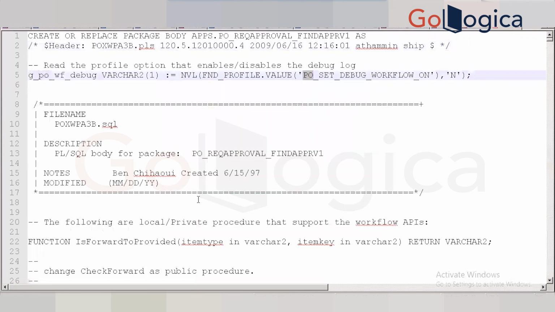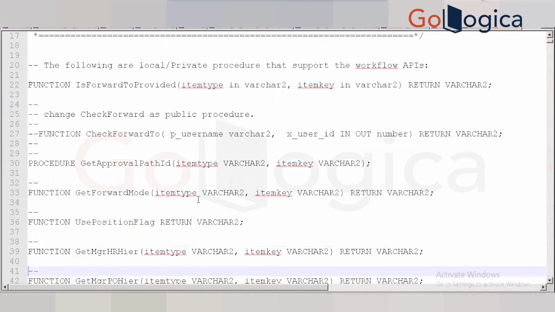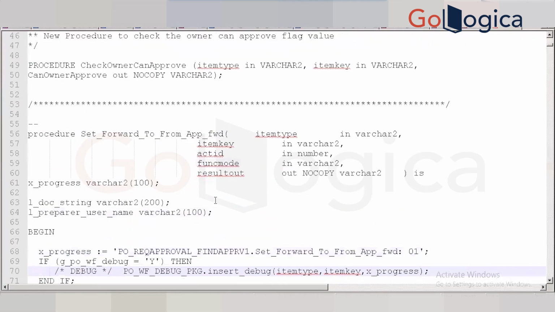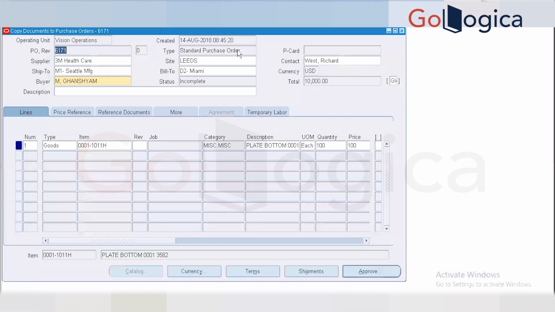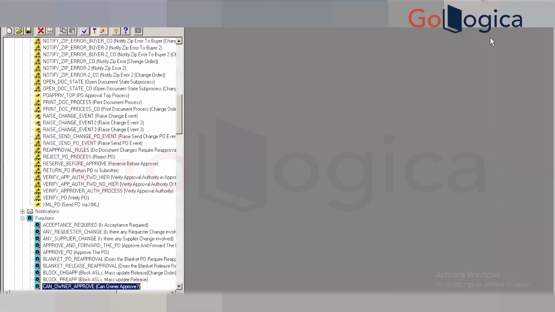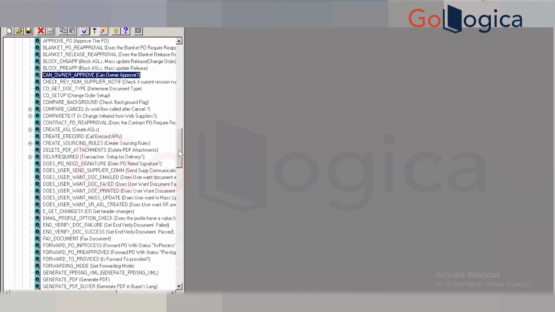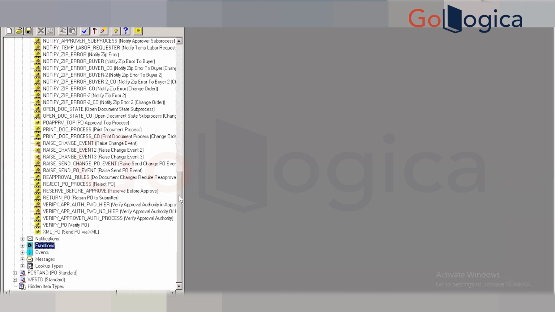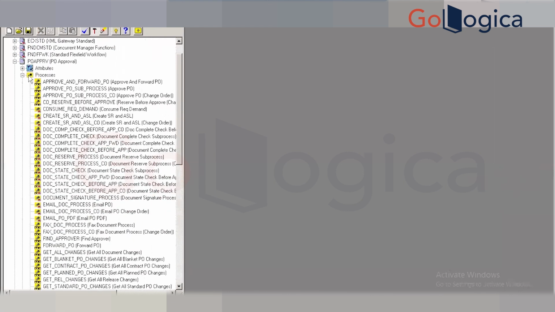PO line details. I'm not looking at the right package or what. One second. I think I'm not looking at the right package. I'm not looking into the right message.